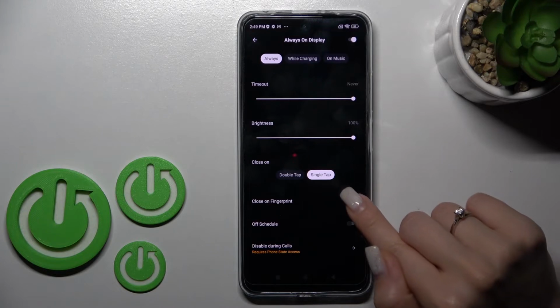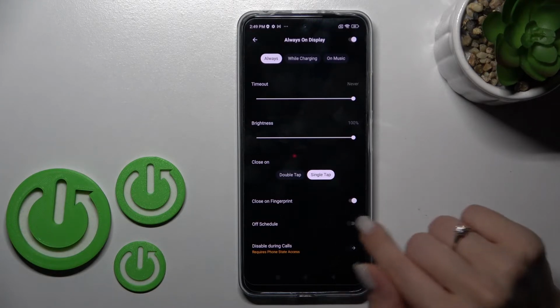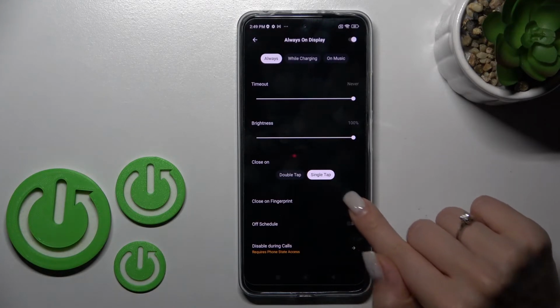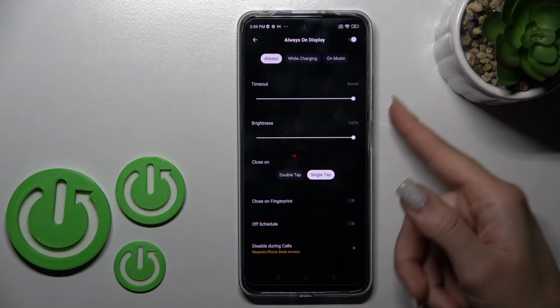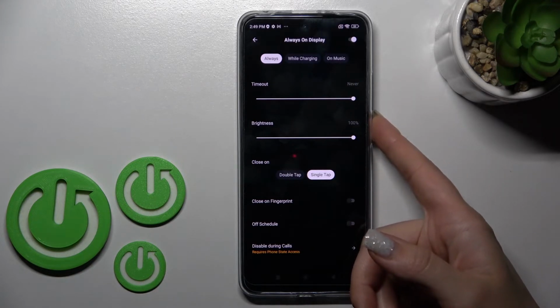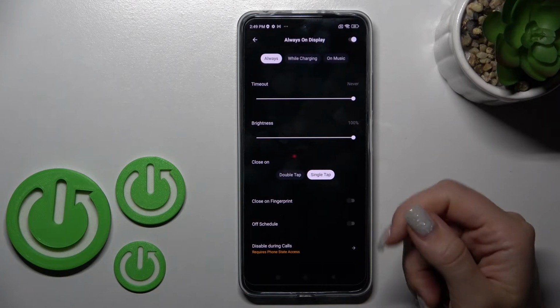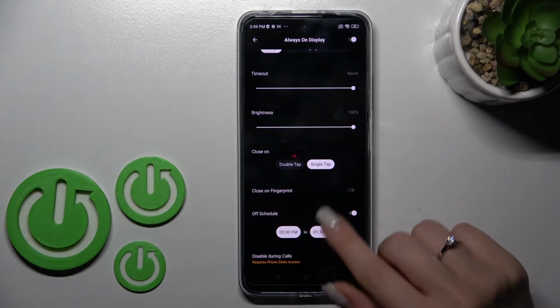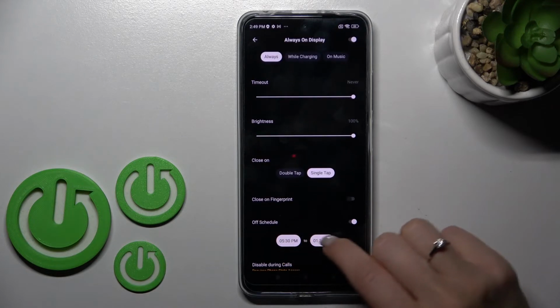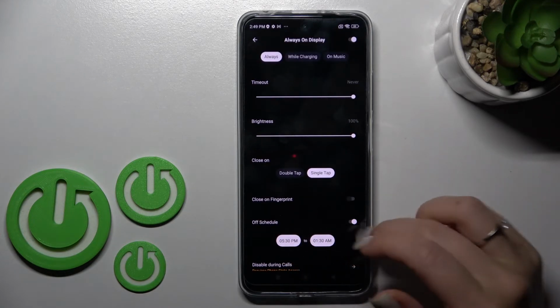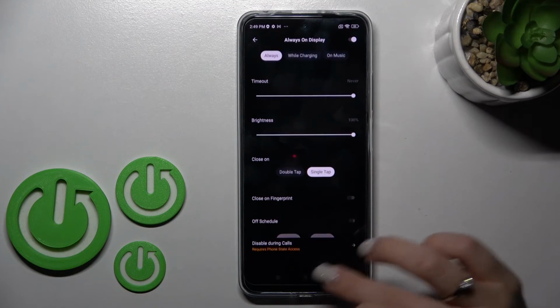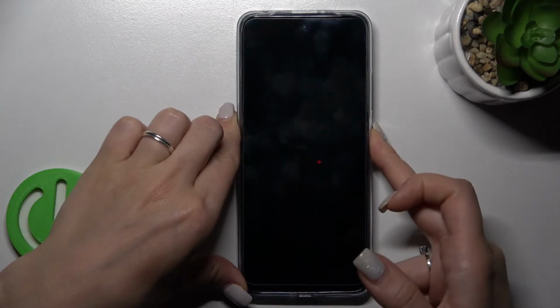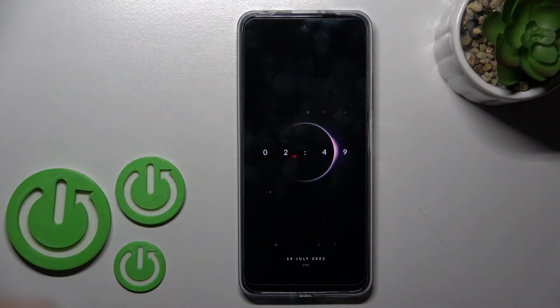If you want, you can activate closing the AOD with a fingerprint, if you have activated the fingerprint unlock method or lock. And also we can set the schedule here, the start and end time of the always on display, so we can also turn this feature on or off. So that's it. That's how to customize the always on display feature on our POCO device.